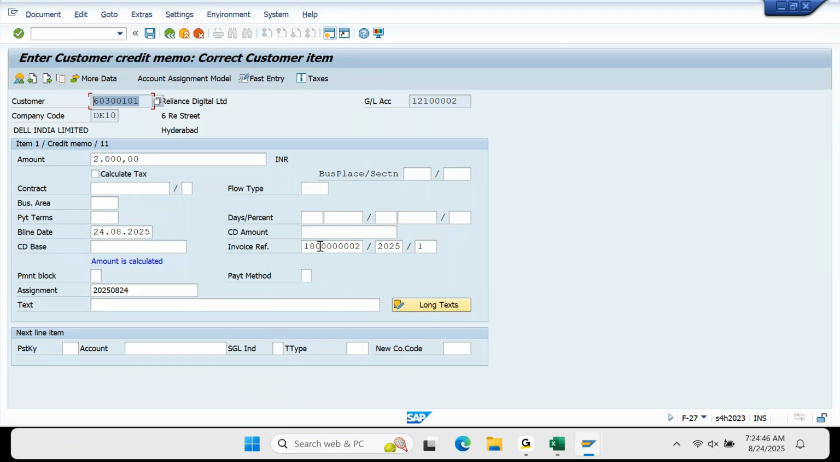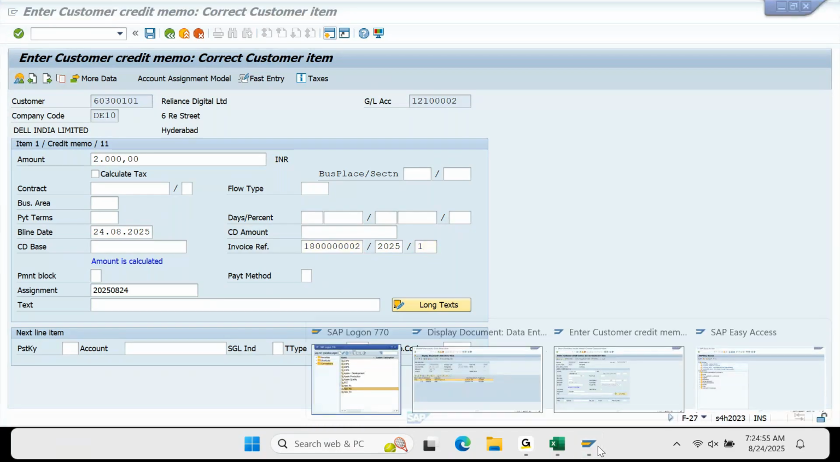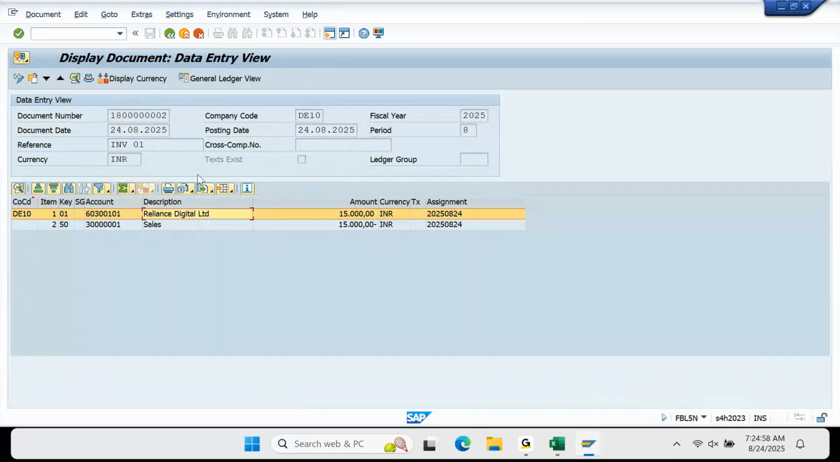What is 2025 and one coming after the invoice? This invoice is related to the 2025 financial year. In this document, the customer account is line item number 1. If you look at the invoice, this is the document number, and this is the document fiscal year. In the document, this is line item number 1 for the customer line. That is how the system will take it. It takes it automatically, you don't need to worry about it. Just give the invoice number, press enter, it's all taken care of by the system.